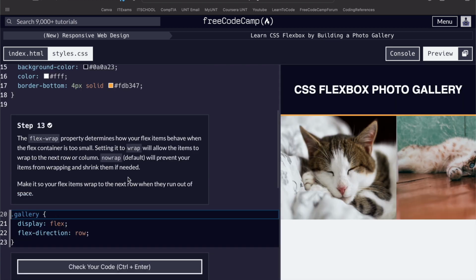The flex-wrap property determines how your flex items behave when the flex container is too small. Setting it to wrap will allow the items to wrap to a next row or column. Nowrap, the default, will prevent your items from wrapping and shrink them if needed. Make it so that your flex items wrap to the next row when they run out of space.